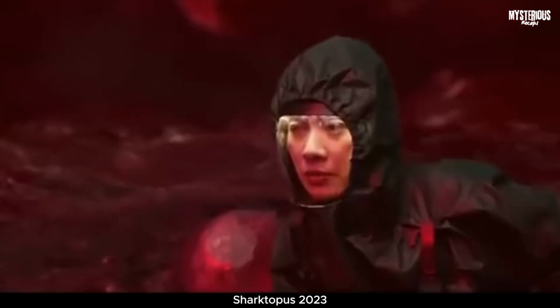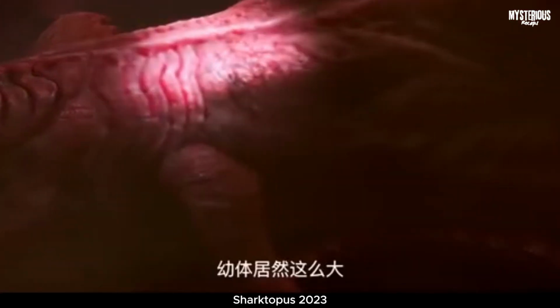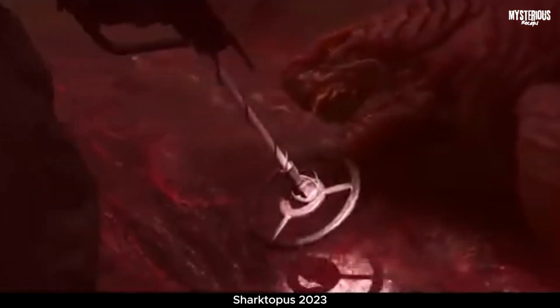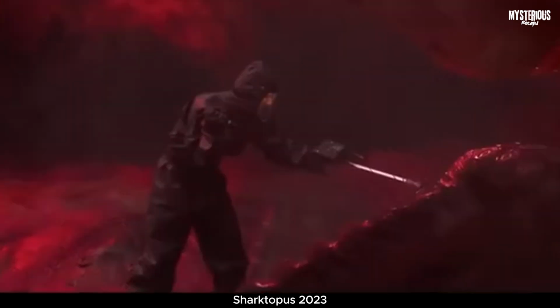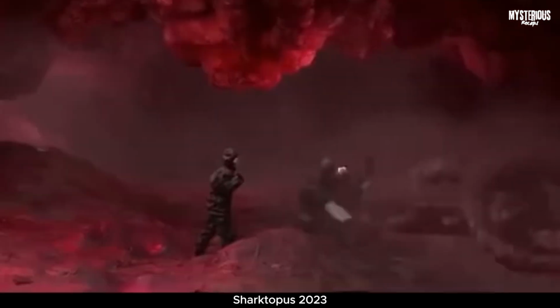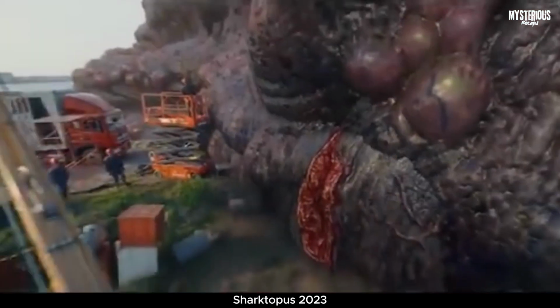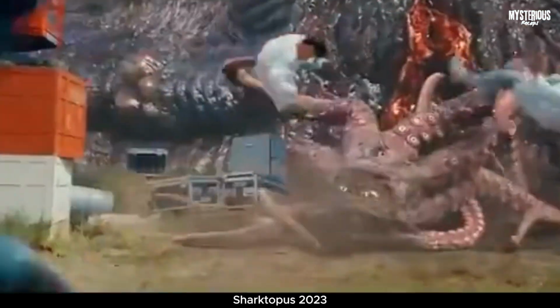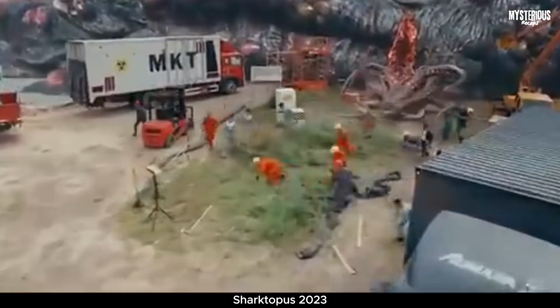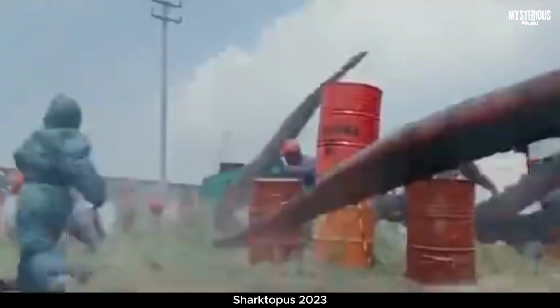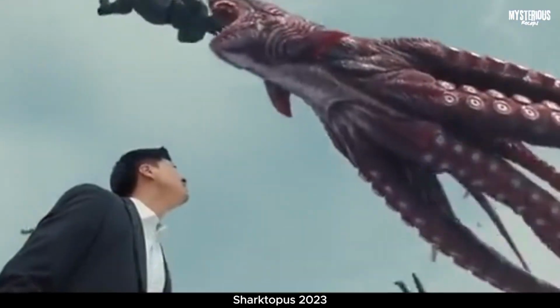Then the scientist sees a huge baby octopus, which has grown quite large even after coming out of the egg. He was alive when the scientist proceeded to check on him, and he starts attacking everyone. His mouth was that of a shark, but the rest of his body was that of an octopus. Now the scientists run for their lives. But Sharktopus also comes out. Seeing this, all the other people start running for their lives.